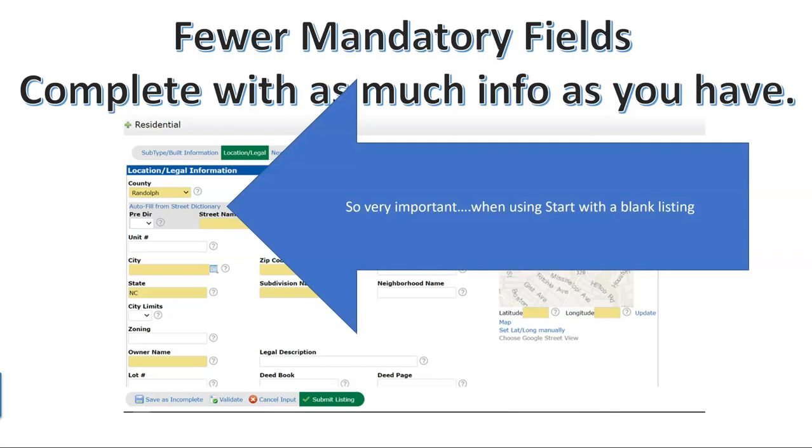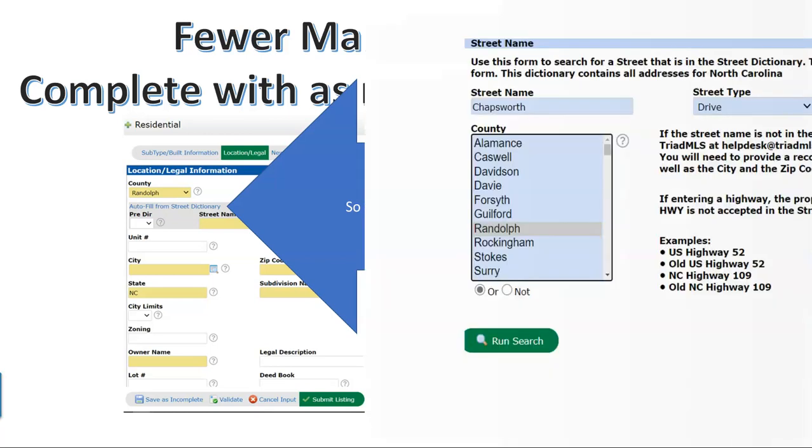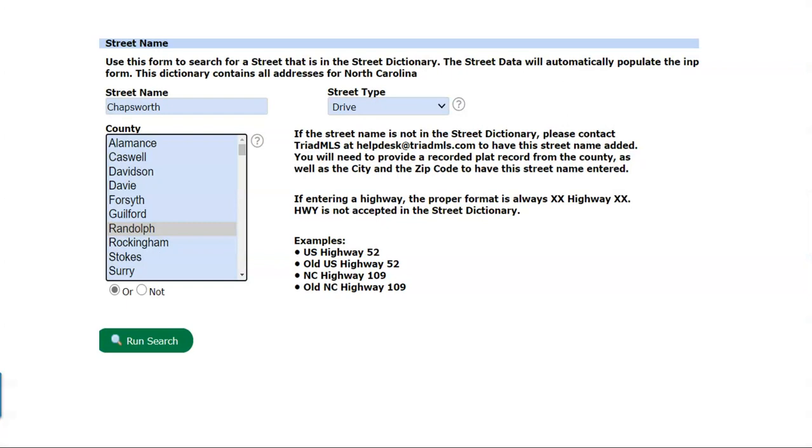One of the reasons Triad MLS recommends on new construction to use fill from blank is because the tax department as well as our Triad MLS data dictionary may not yet be aware of the street information and tax ID information. This is a critical step when using fill from blank. Select Auto Fill from Street Dictionary. Look the street up by the street name, street type, and select the county that the property is located in.